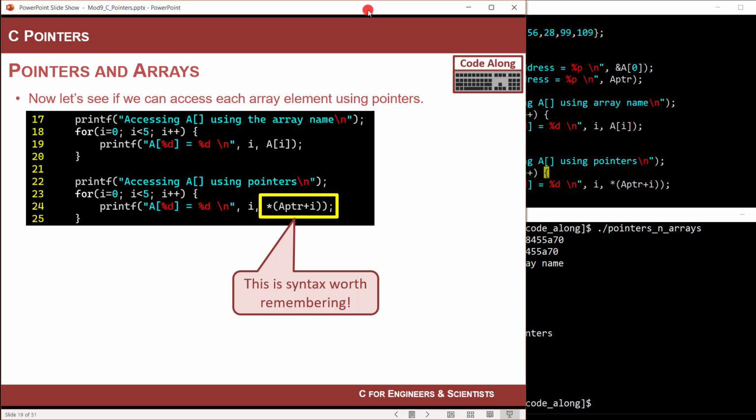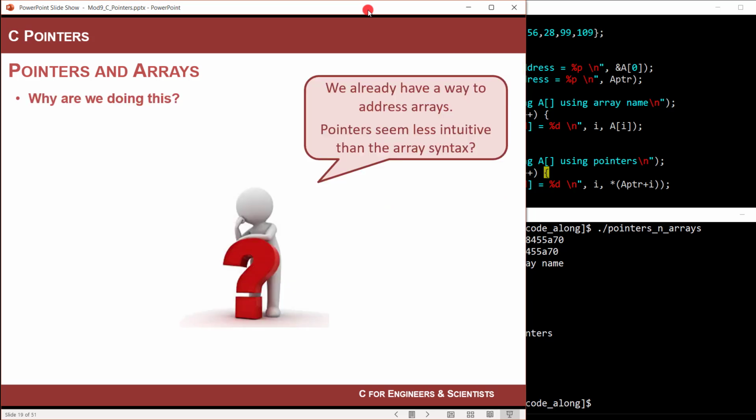We can do it with arrays. Life is good. Okay, now here's the question. Take a deep breath. Why are we doing this? Why are we doing pointers? We already have a way to address arrays, and it works very simple. Pointers seem less intuitive than arrays. To be honest with you, I like the square brackets.